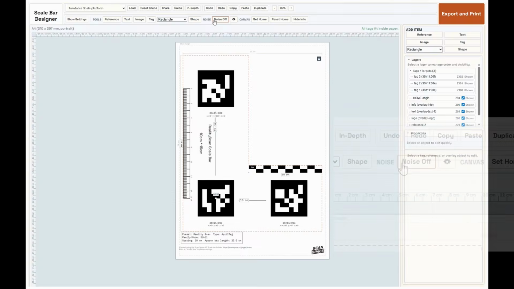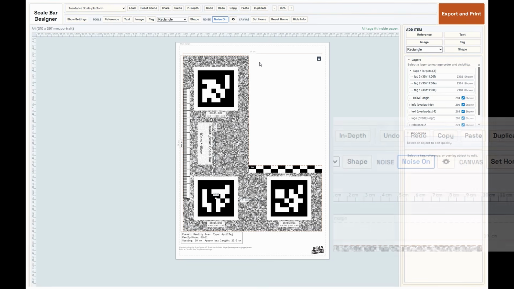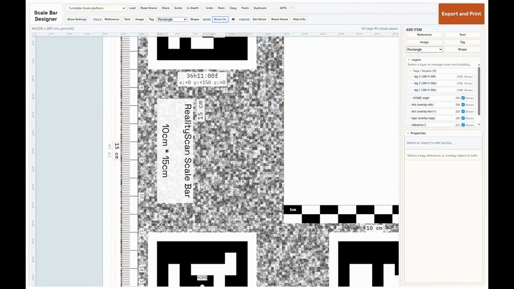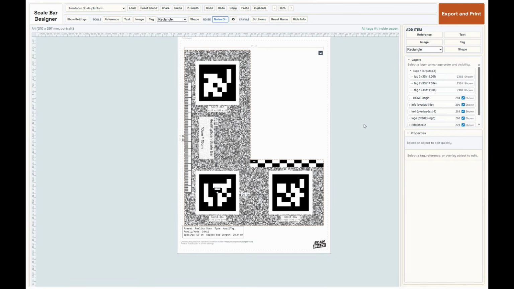So what I'll do now is switch on the noise. So in the top shelf, we'll change noise off to on. And as you can see, we've now got this kind of blocky digital noise, which I find pretty fantastic for alignments. So we'll use that here. And I think that's pretty good.